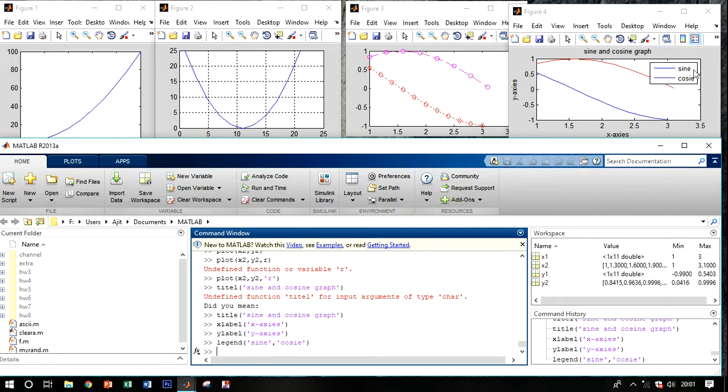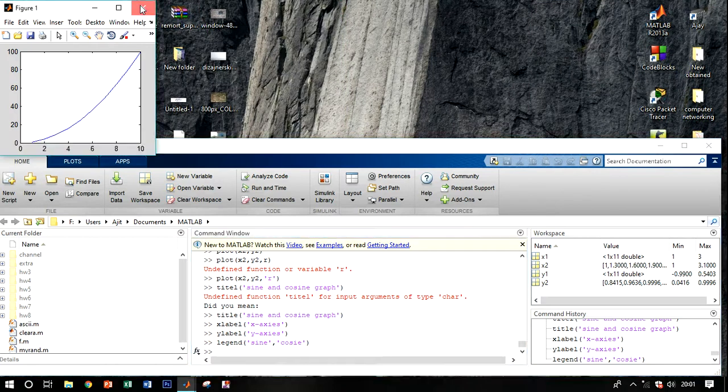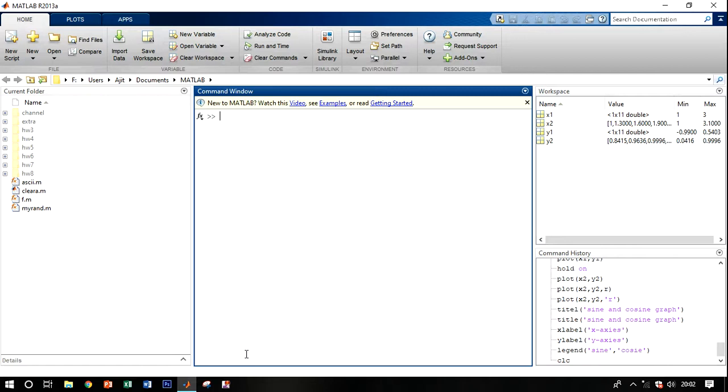Now let's move on. I'm going to show you the subplot command. You use the figure command for all these graphs, but what if you can plot all these graphs in just one figure? You can do the same thing by using subplot. So let's first remove all these figures. First clear only the screen, not the variables, because I'm going to use these variables again. First subplot.